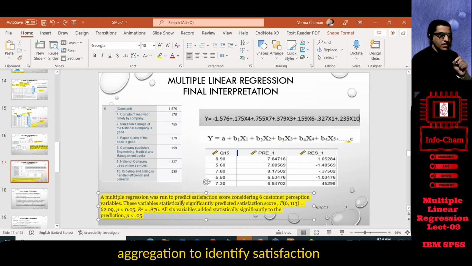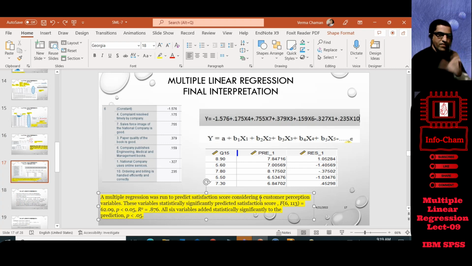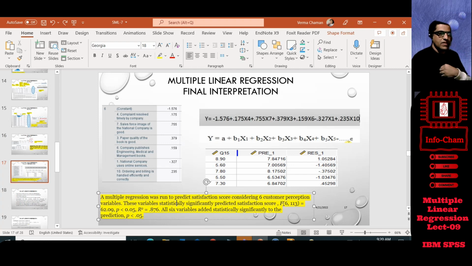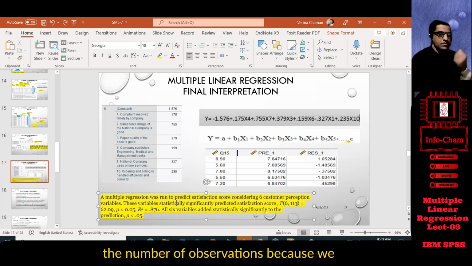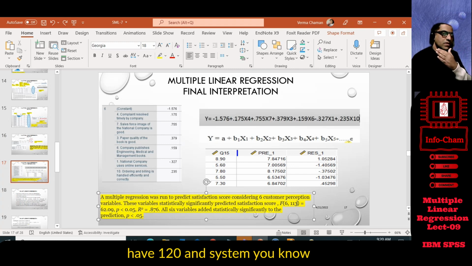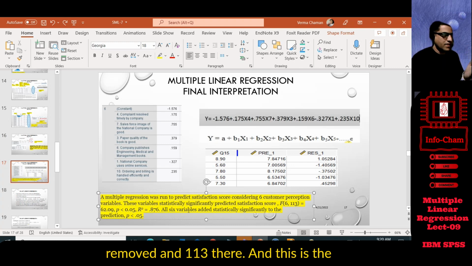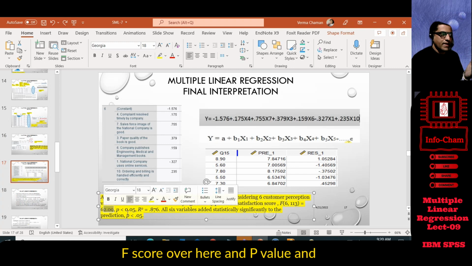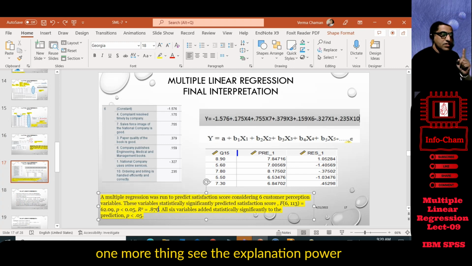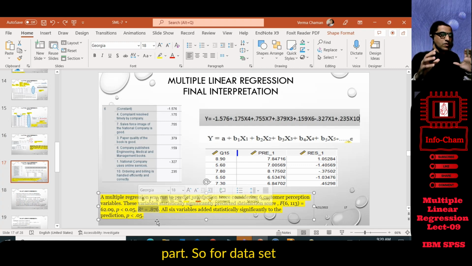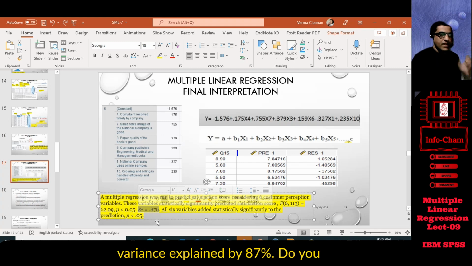I used multiple regression to identify the satisfaction score, considering 6 customer variables or perceptions, and I found these variables significant, with the F value, 6 variables, and 113 observations, because we have 120 and the system removed some based on outliers or maybe missing values. And this is the F score and p value. One more thing, see the explanatory power, R square. I told you this is the explained part. So for the dataset, variance explained is 87%.